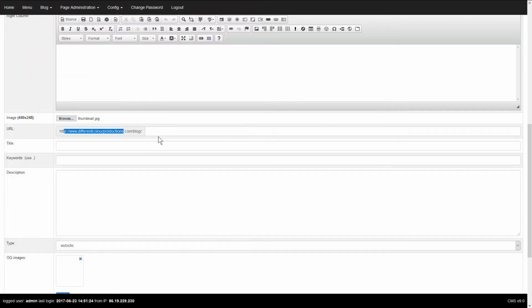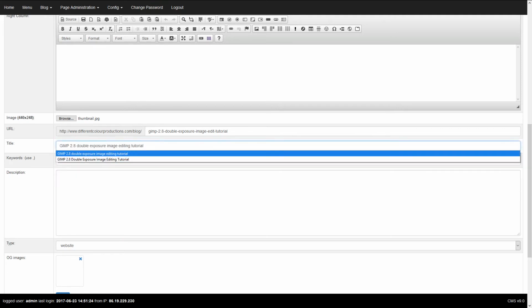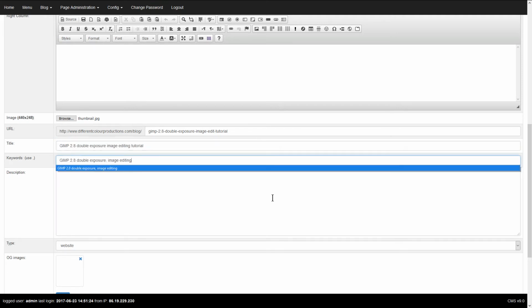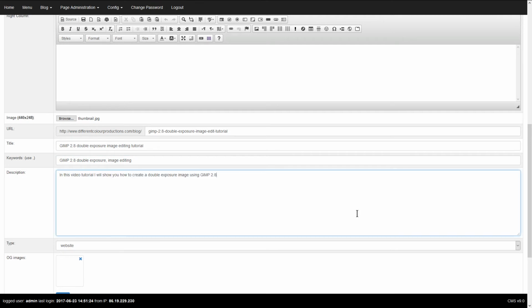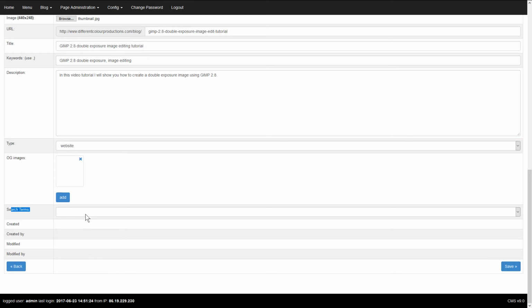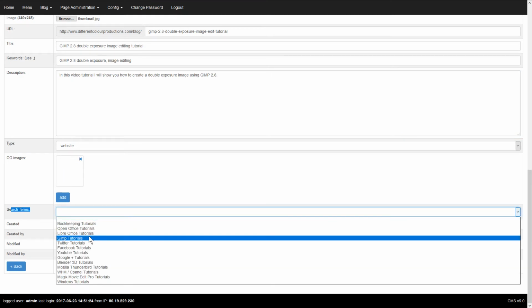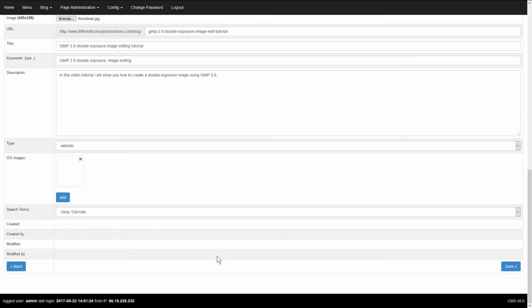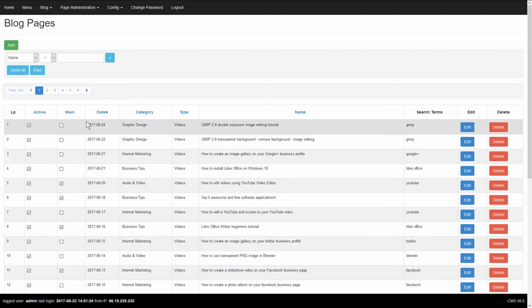We need to give the blog post a URL. We'll give it a title, some keywords, and a description. In the search term section, we'll select GIMP tutorials, as this is a video tutorial. Let's click the save button. Here you can see the new blog item has been added to the website.